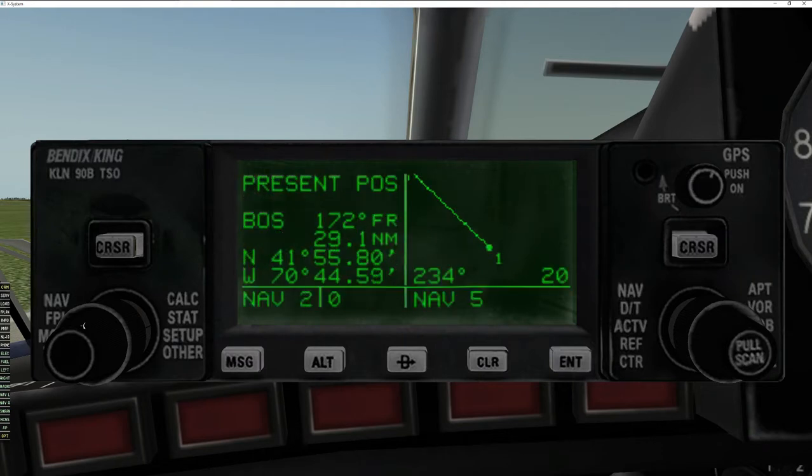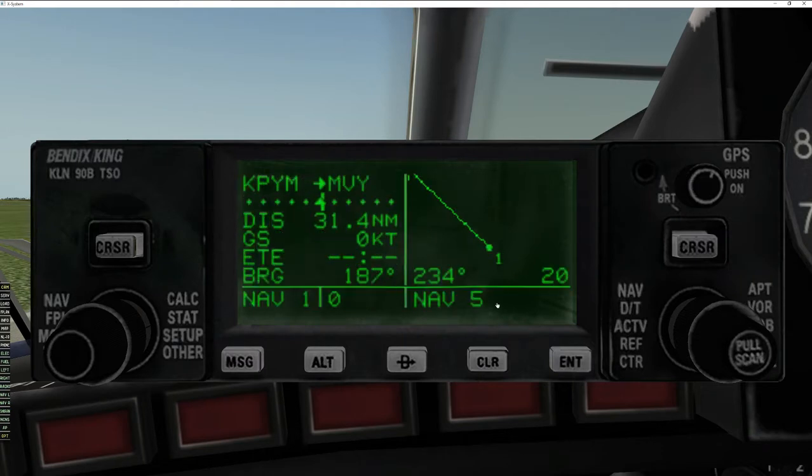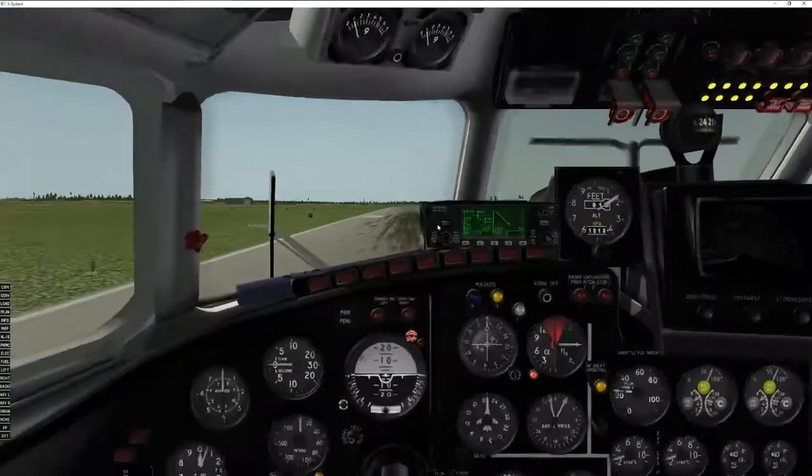So I'm going to set my page. I prefer nav 1, nav 5. You could do nav 5 on both sides. You could do nav 1 and then estimated time on this side, but we'll get there. Let's get in the air.